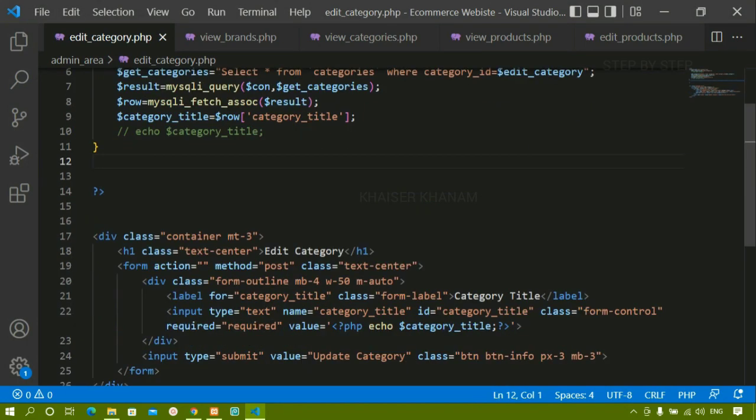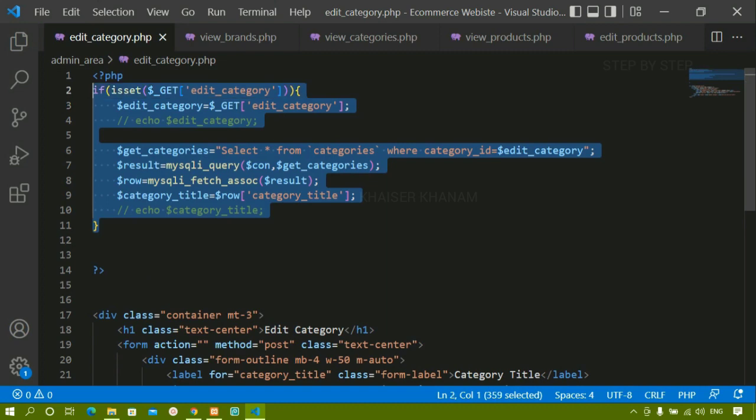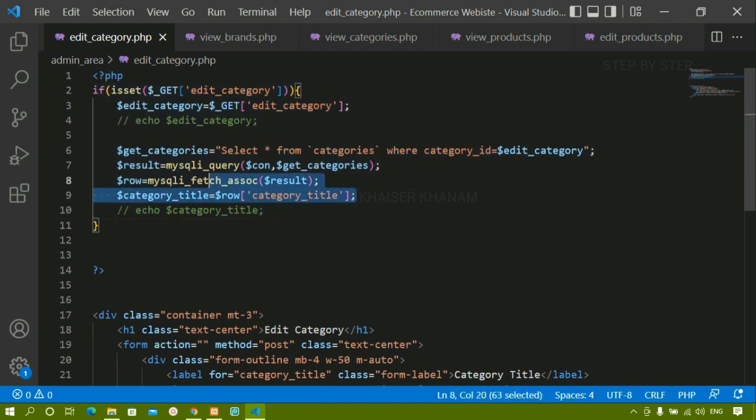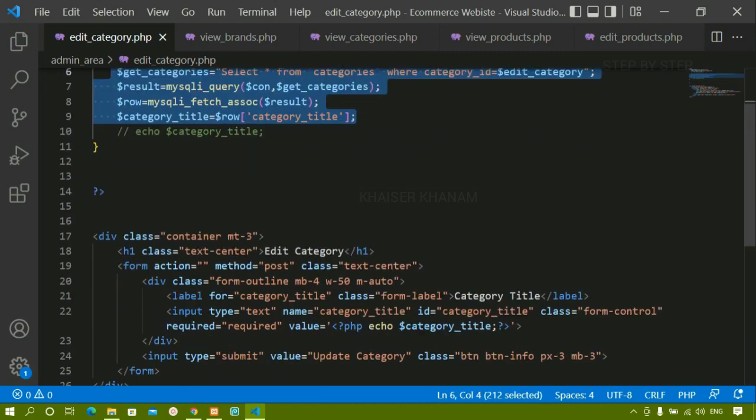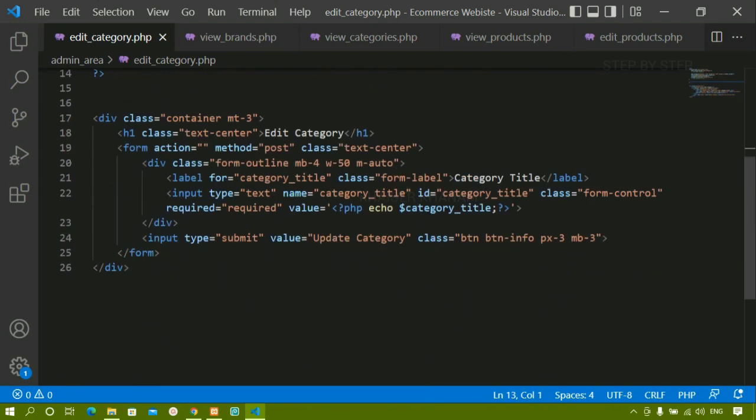Now below this, this is for our first condition. If that is set, we are just fetching the data from the database and displaying it inside the form. Now for this input field, I am going to give a name attribute. I'll write here edit category. Let me just write edit cat. I'll copy this one.